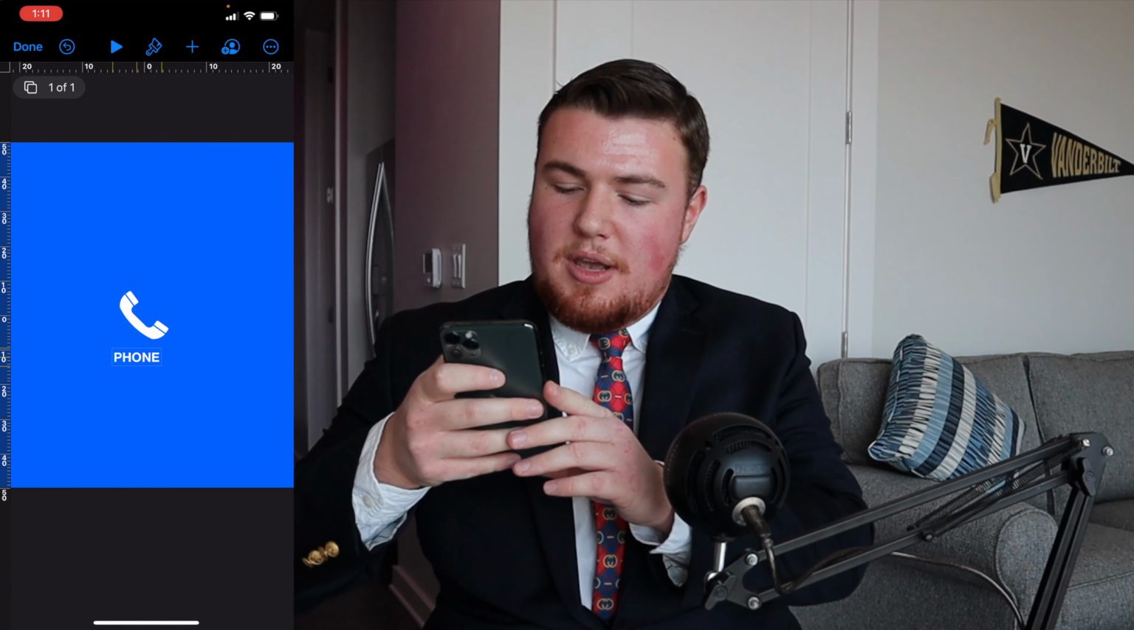Now you can save it as a photo just by screenshotting. If you don't know how to screenshot, all you've got to do is press the volume up button and the side button at the same time. Then you can come over to the screenshot and crop it so it's a nice little square right there. And then boom, done, save to photos.